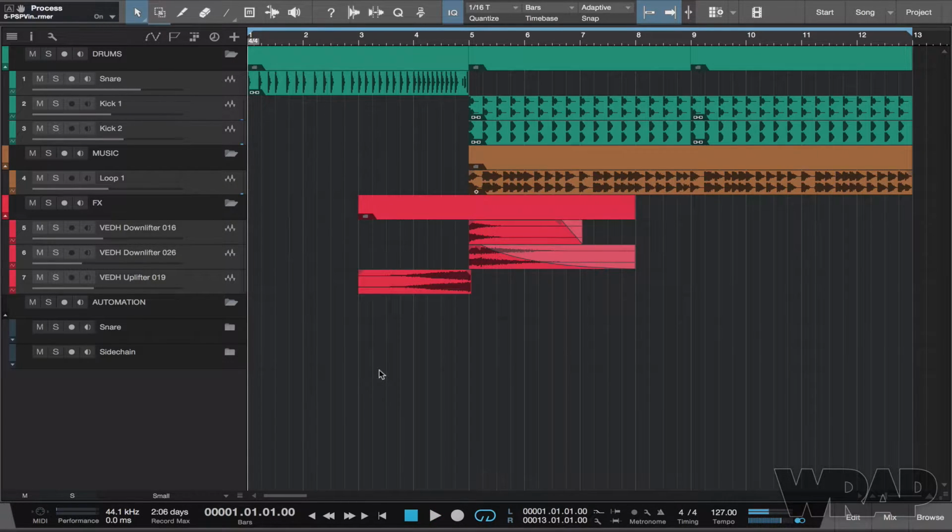So as you can hear, it's really kind of dry. There's no punch to it or anything like that. It's very flat. So this is where the automation comes into play.